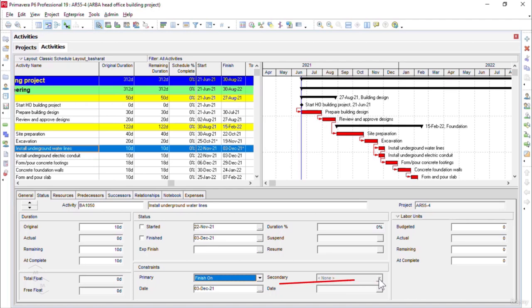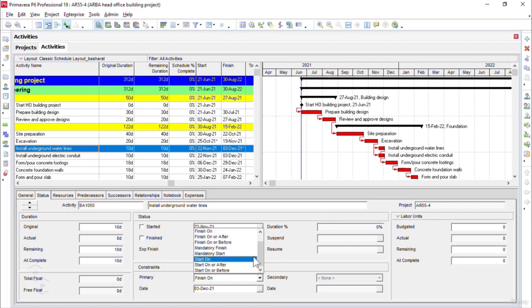It is grayed out completely. You cannot select it. That means for closed-ended constraints, you don't have the option to select the secondary constraint. Let's say, for example, if you select start on, you see again the secondary constraint is grayed out.